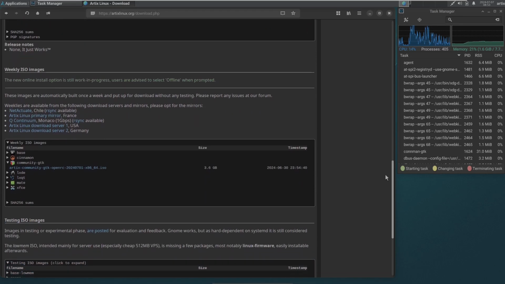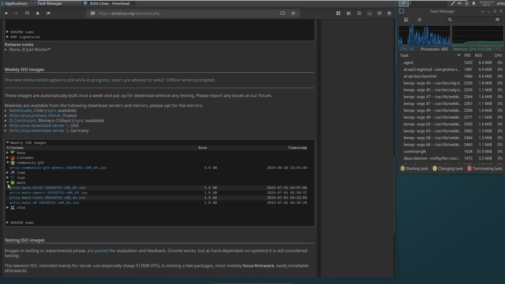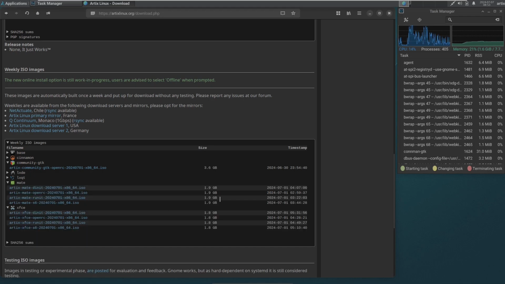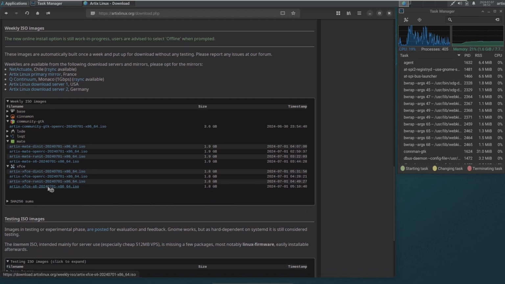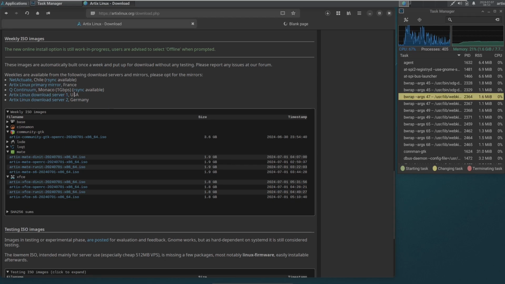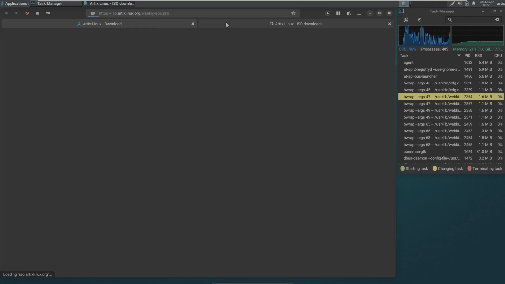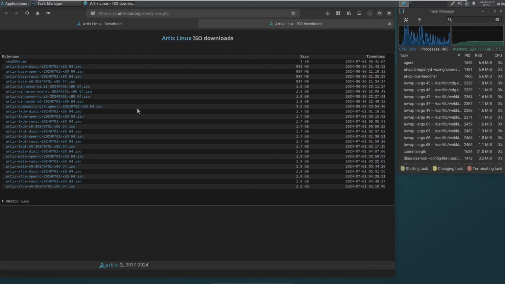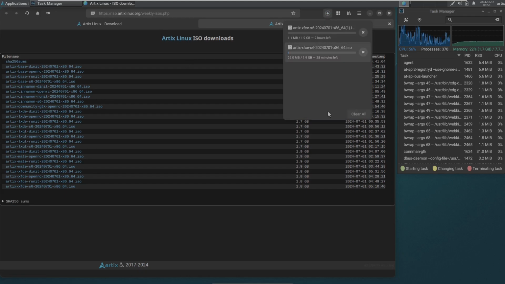So here are all the ISO files. I downloaded the XFCE SX, this one. Here are some other mirrors. You can just go to USA. Here is the link, and here are all the ISO files available. You can download from right here, which is XS6. And here is our downloads.